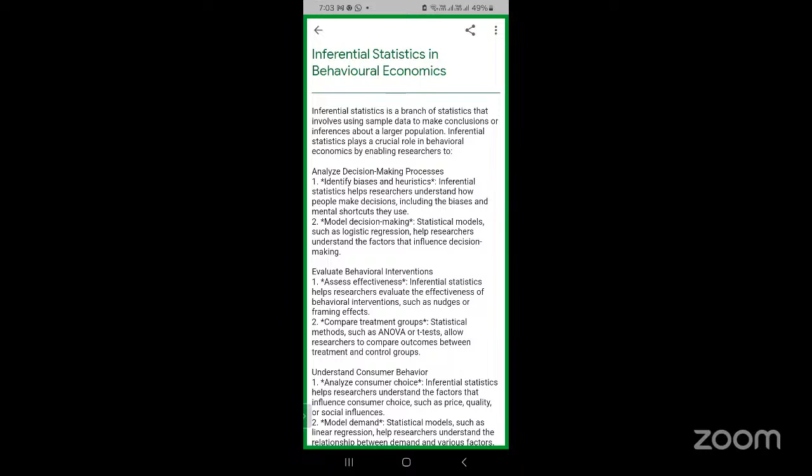Next one is to model decision making. Statistical models like logistic regression help researchers understand the factors that influence decision making. So whether I will buy the product or not, that is your dependent variable. What factors are contributing in our mindset to purchase the product? That can be understood through the logistic regression approach.